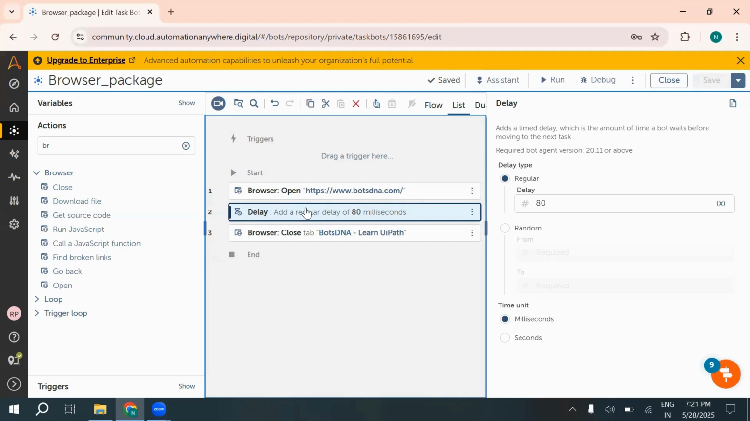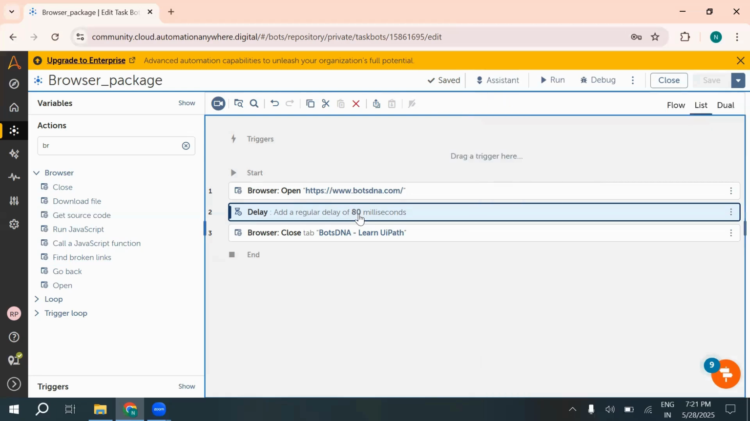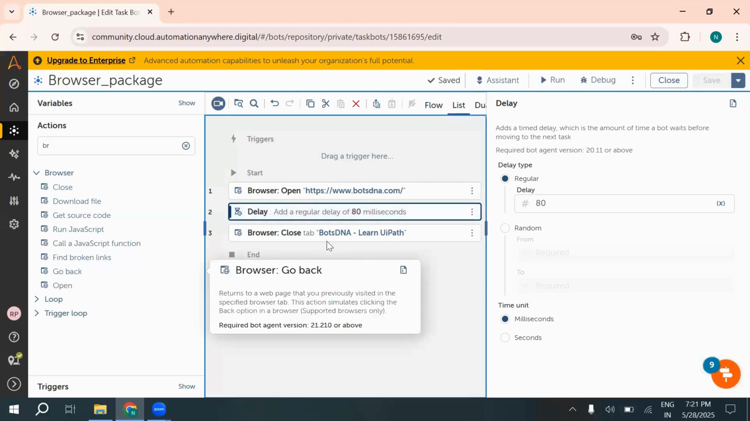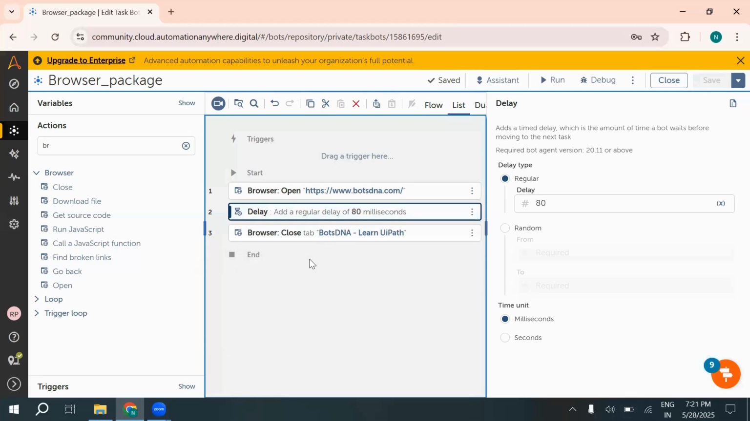Avoid hard-coded delays. As of now, I have added a hard-coded delay, but in real automation code, you cannot add a hard-coded delay, otherwise it will create problems. You must add a wait option instead. And always use close browser: if you finish your work on the browser, then always use the close action.